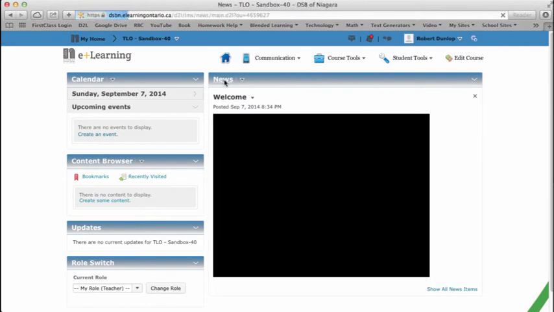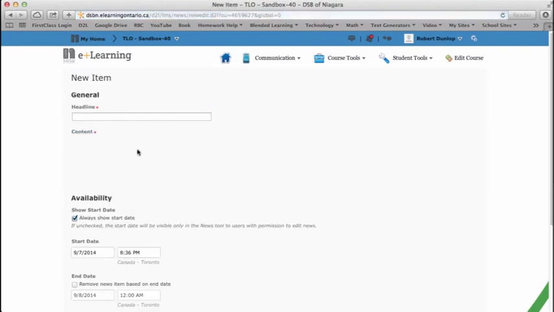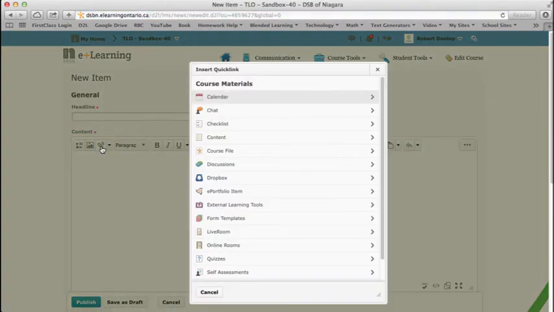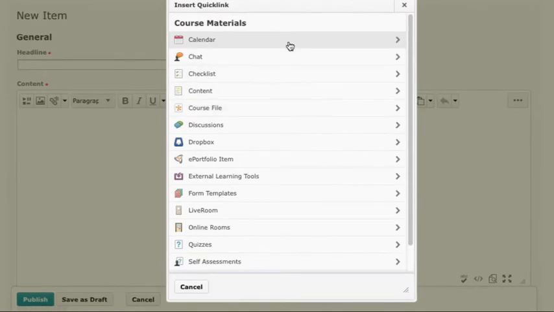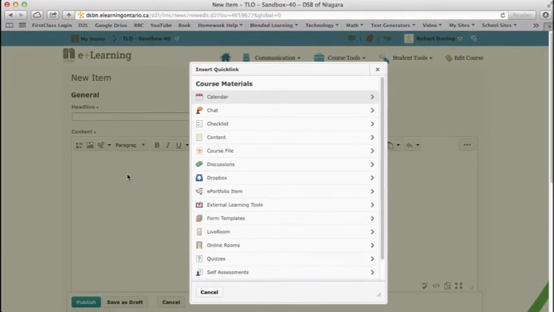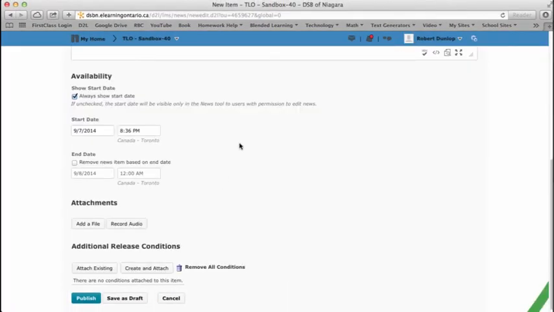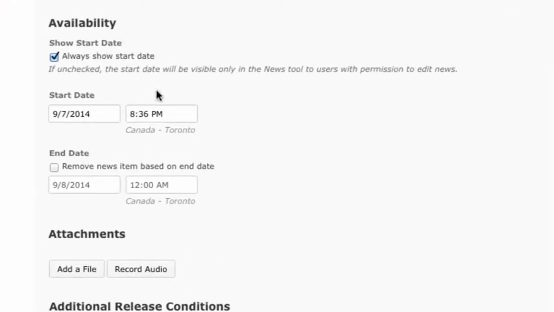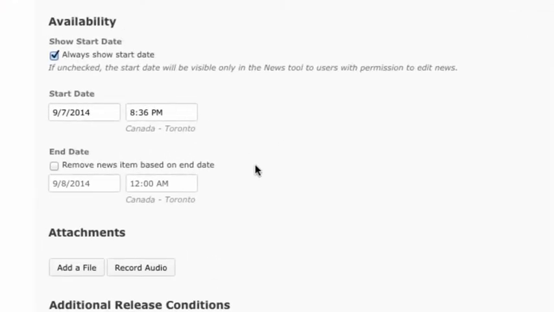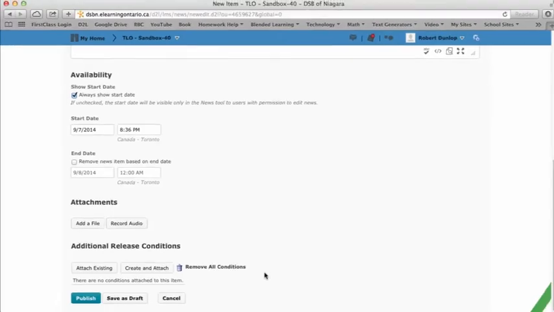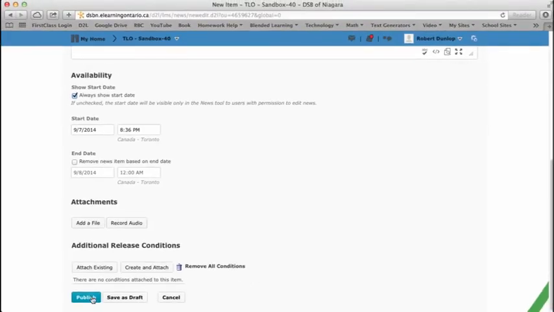If we go back to news and new item, the other button we talked about was the quick link button. This button allows us to link content from any of the other tools in D2L straight into the HTML editor. If you scroll down lower, you'll notice there's all these other features that you can have. For instance, availability. You can add a start date and an end date. You can add an audio recording if you want to give verbal instructions, or you can attach a file. And there's other release conditions you can add if you want to explore them. Once you've added it, you can just publish and it will publish straight to your news feed.